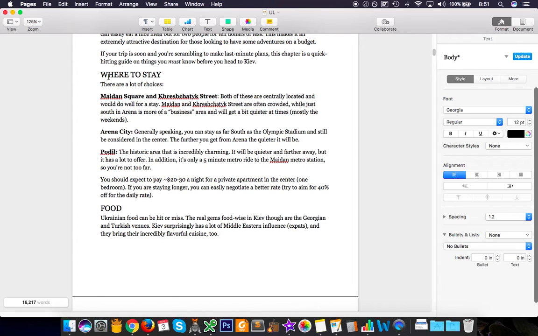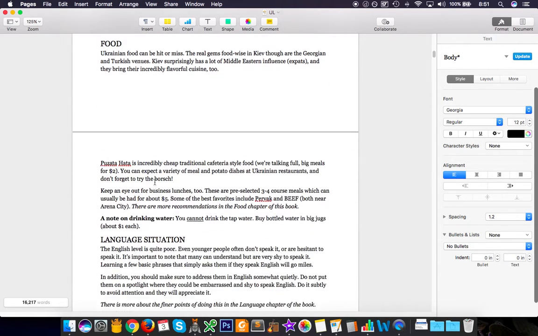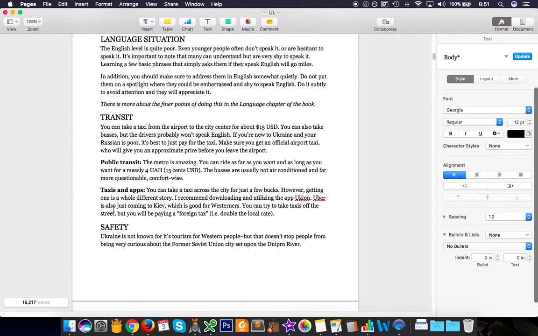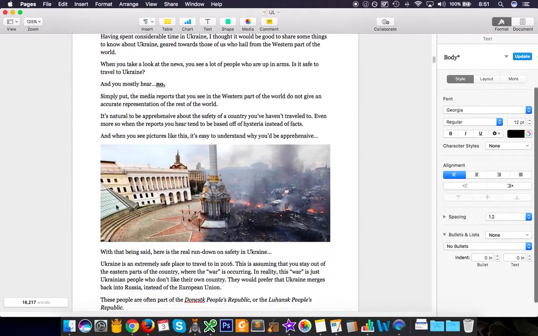So as you scroll through, you can see these are what the headings all are. This is kind of a bit of a travel guide, so I really wanted to make it easily accessible so people could reference stuff quickly.